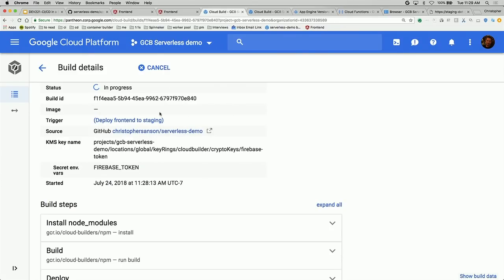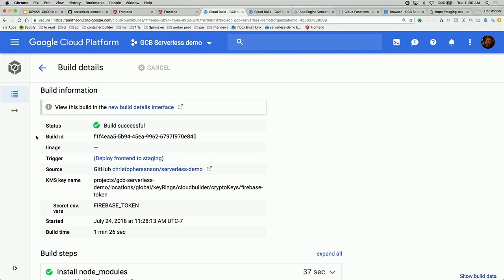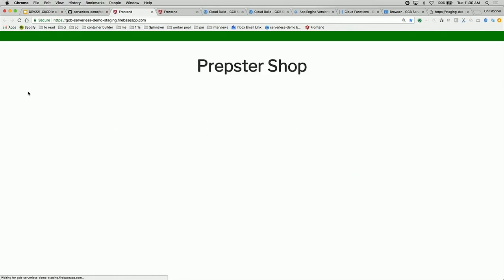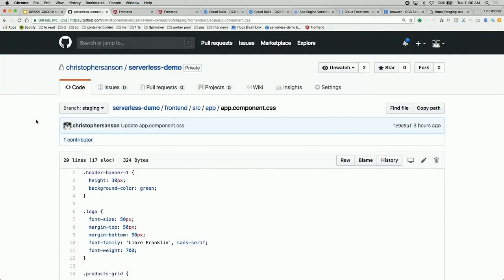So if I go back over here to the build, check in on the progress, and fight the Wi-Fi, we'll see that, OK, the build has successfully completed. And if I go back to my staging app and refresh, sure enough, we see that my change was successfully deployed. So I talk to the design team. I say, does this look good? They say, yep, looks great.